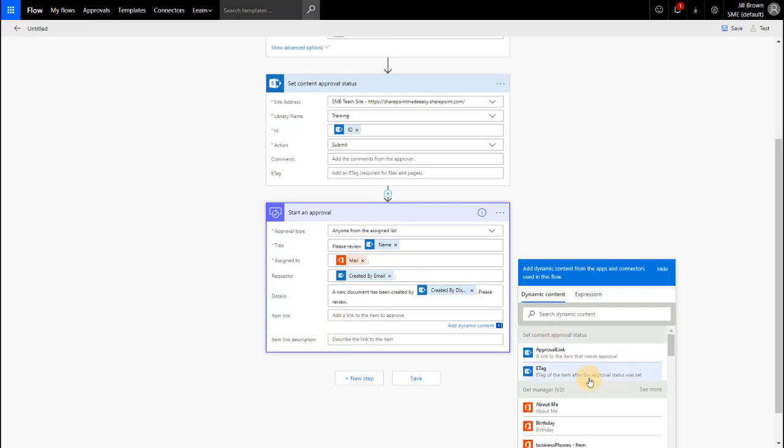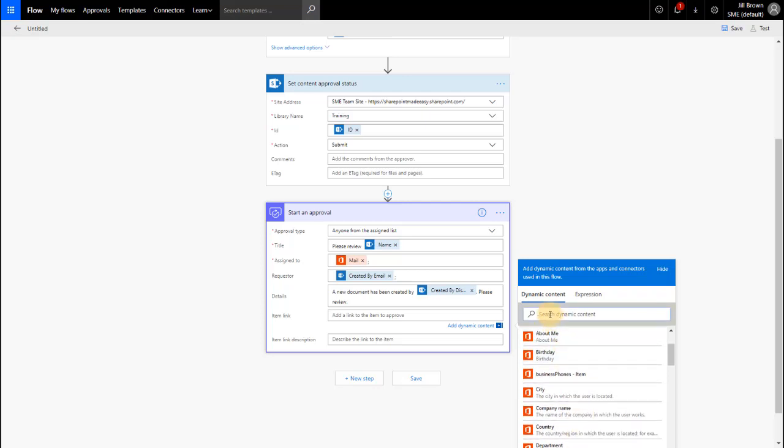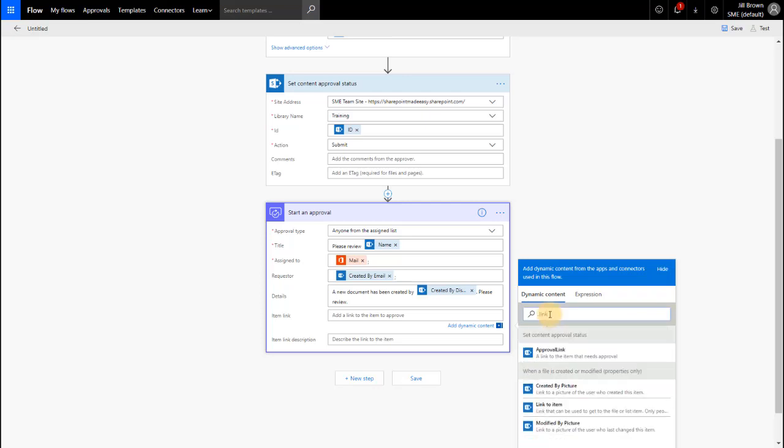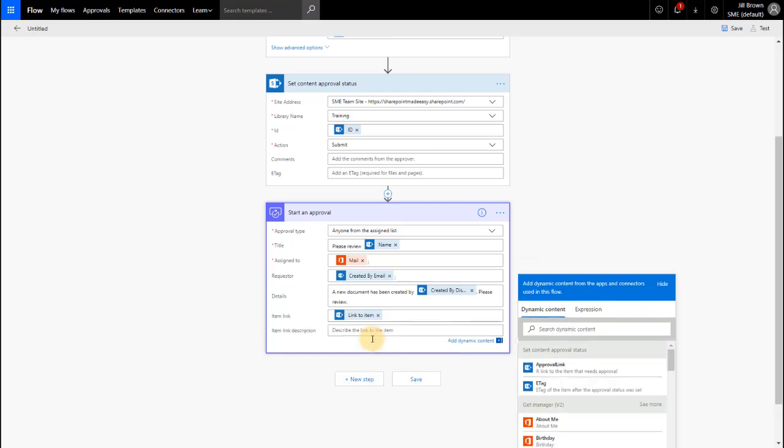Next, you're going to add the item link, and that's the link for the item that they're going to be looking at in order to approve it. So if we go into our search dynamic content over here, we can type in link, and I see here when a file is created, there's a link to item is one of the options. I'm going to select that. And then the item link description, I usually put something like click here to view, and then I look for the name of the document again.